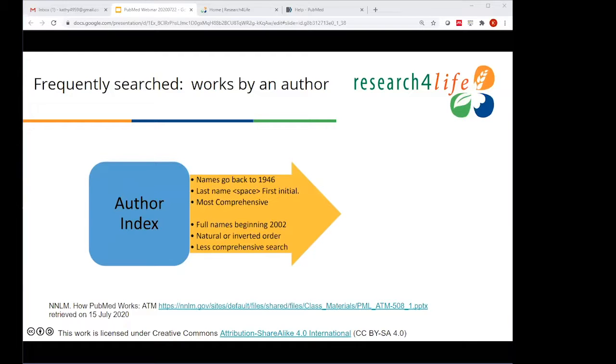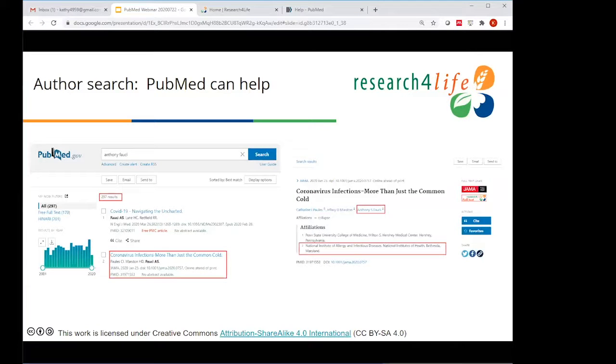Originally, it only had the first initial, and then later on, as time evolved, it had the other initials as well. So if you search for an author with a last name and a first initial, that will give you the most comprehensive results. The full names of authors only started being added in 2002, so searching by full name will not be quite comprehensive. For that, PubMed can help you.